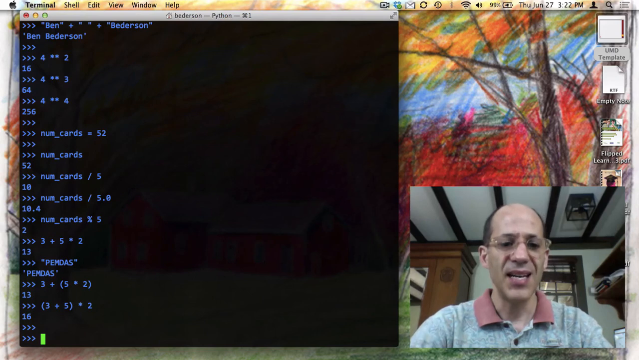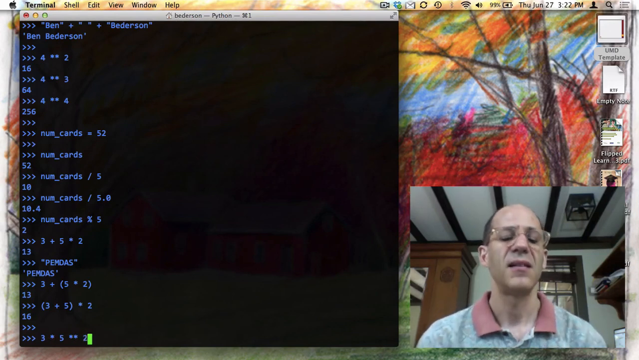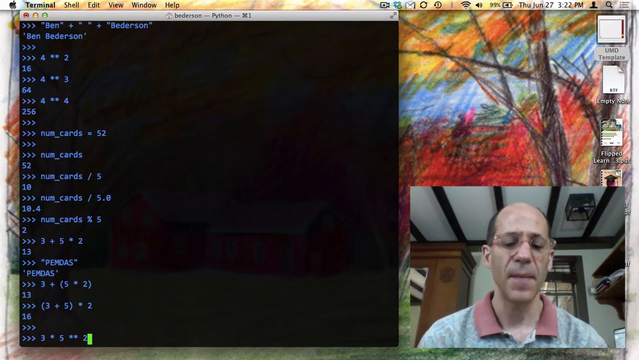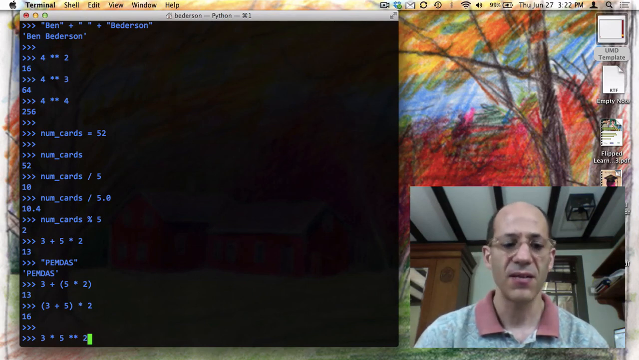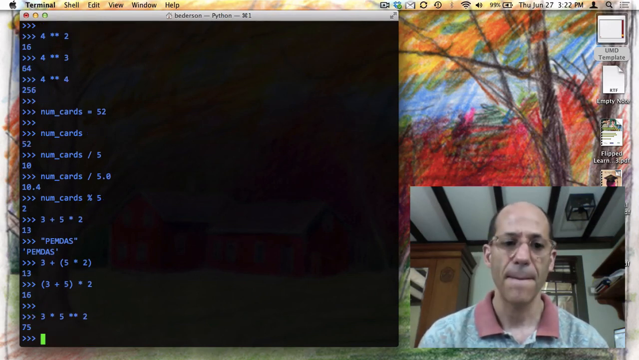And notice the E: parentheses comes first, but then there's exponents. So if I were to do this operation, what would I get? Think about it for a second. The answer is going to be 5 squared, which is 25 times 3, or 75.